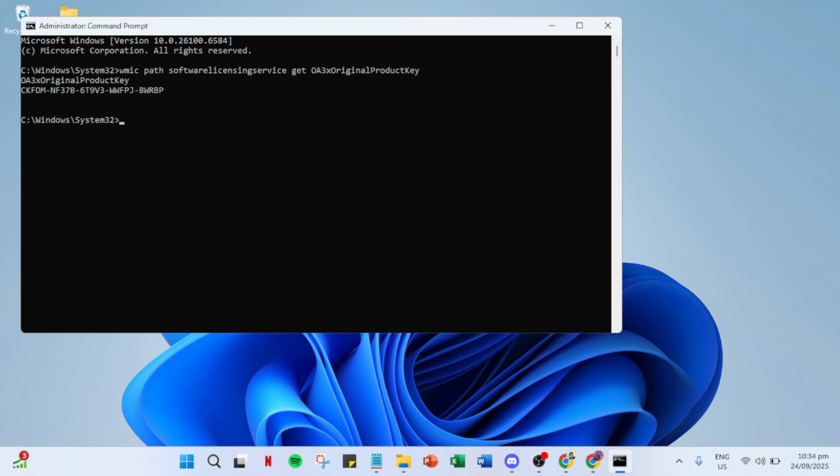After executing the command, the screen will refresh, and you'll see a long string of numbers and letters appear. That, my friends, is your Windows 11 product key. Make sure to write this down, or securely save it for future reference. It can be a lifesaver in situations where you need to reinstall the operating system or migrate your setup to a new device. And there you have it, a quick and efficient way to uncover your Windows 11 product key.